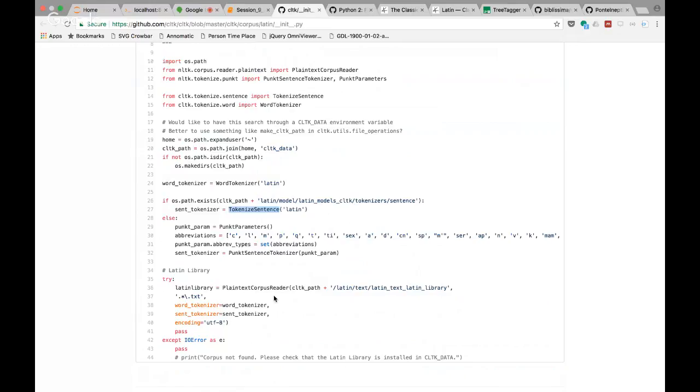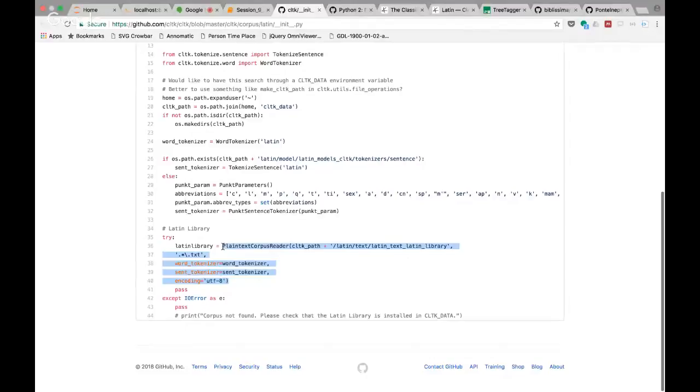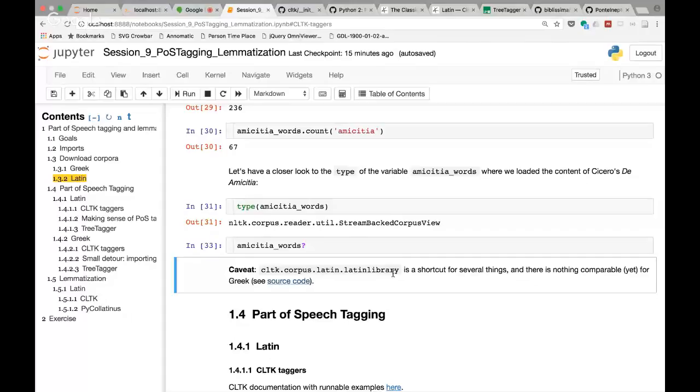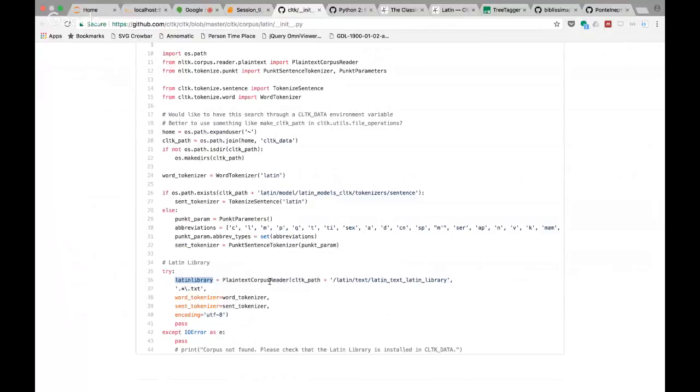And then it puts all these things together and passes them to what is called a constructor, so the method that constructs an instance of an object, in this case the constructor of the plain text corpus reader. As the output of all these operations, what you get is this Latin library object, which you can then call in this very handy way with this shortcut, so to say. But be aware that these are the things that get done in the background, and if you don't like them or need to customize them, you can actually operate on them. You can change the word tokenizer, you can change the sentence tokenizer, and you can also do the same for another corpus.